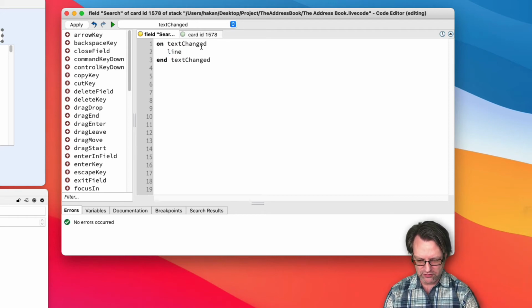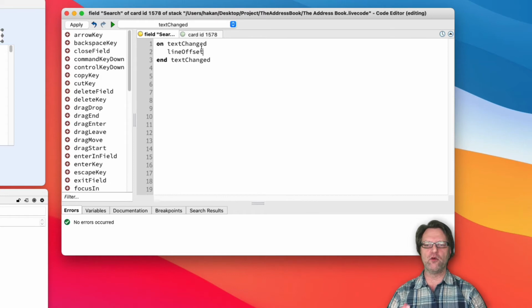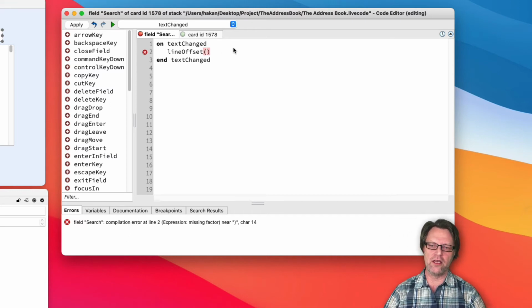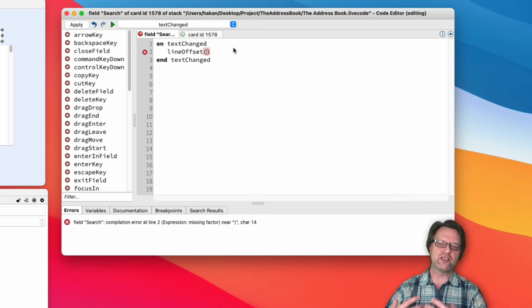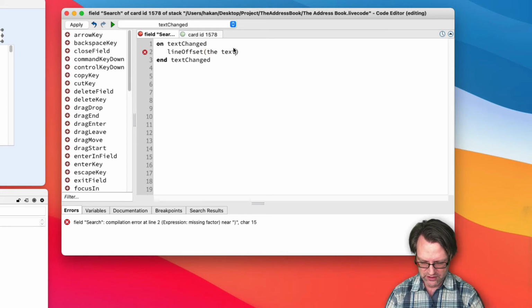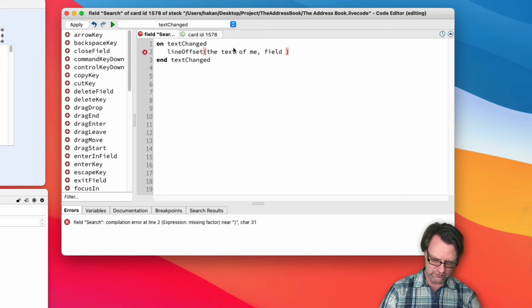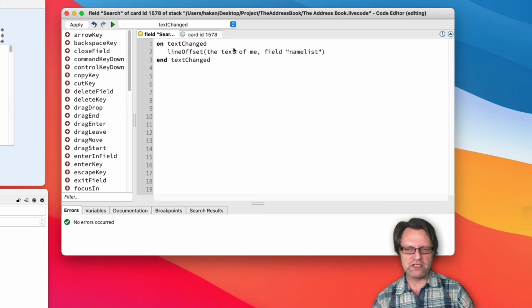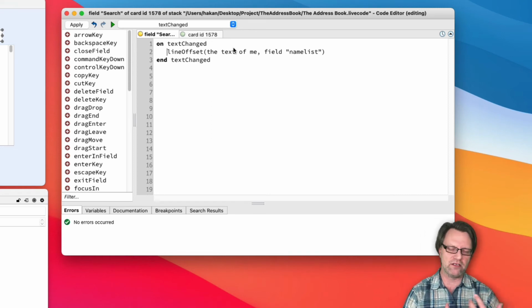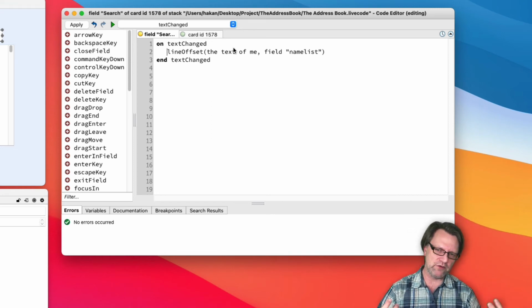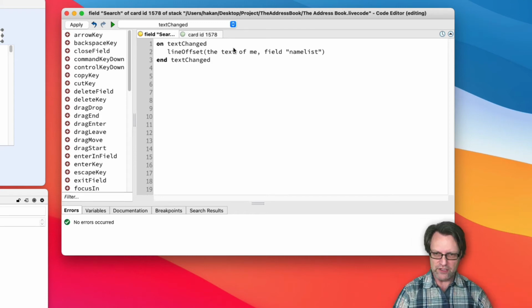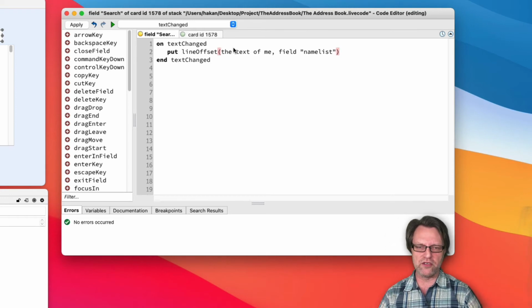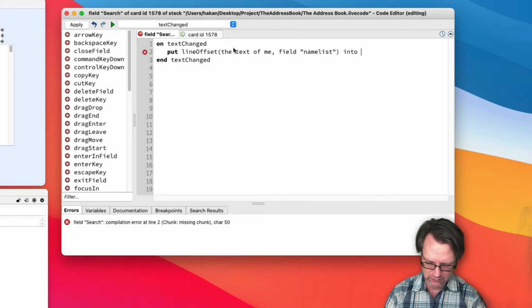And then in LiveCode there is a function called line offset. And that hunts for the first line where it will find the text. And you should add 2 parameters, that is 2 data into that function. The first is the text that you would like to hunt for, and that is of course the text of me. And the next is the text where you would like to find it, and that is in field name list. The line offset will return a number if it finds it. It will return 0 if it doesn't find anything, or else it will return 1 for the first line and 3 for the third line, and so on and so forth. So we could use the put command and put that into a box that I will call t line.